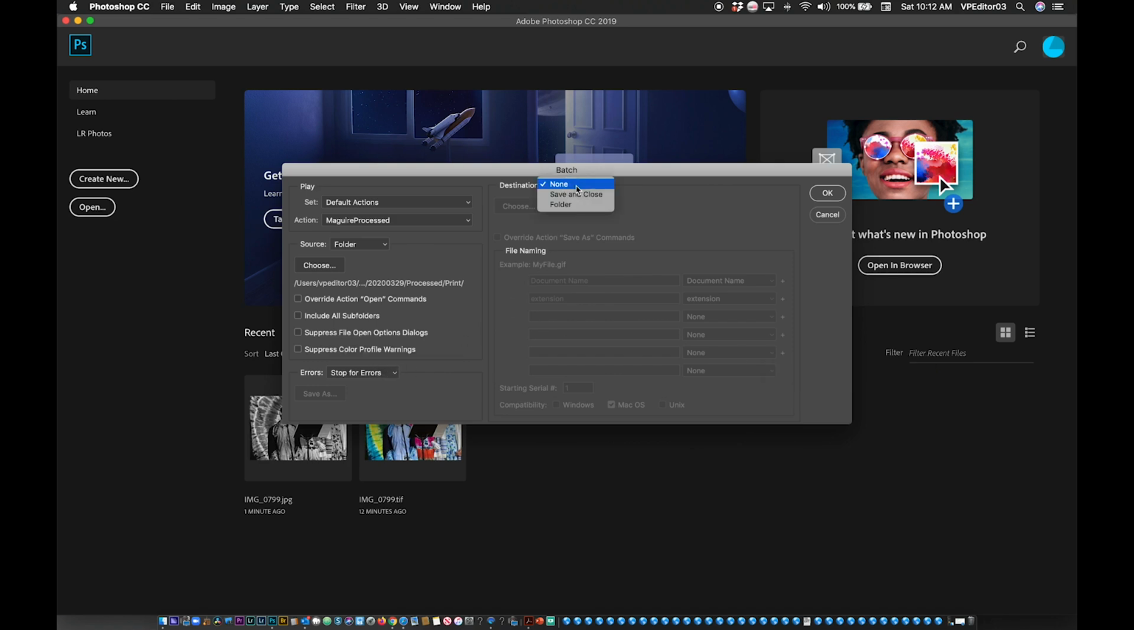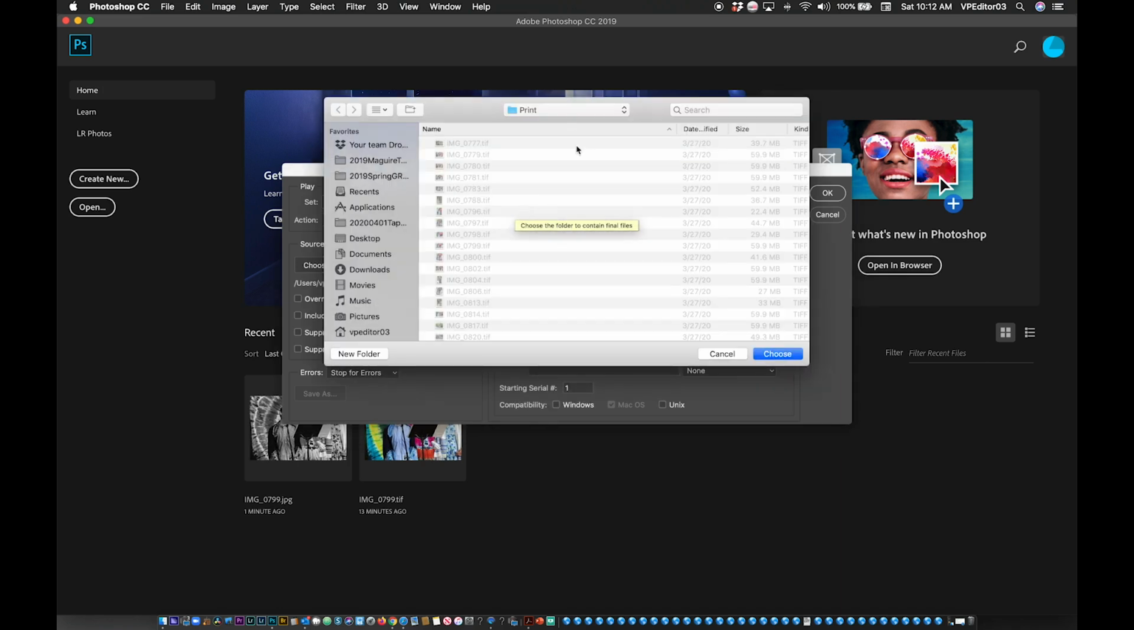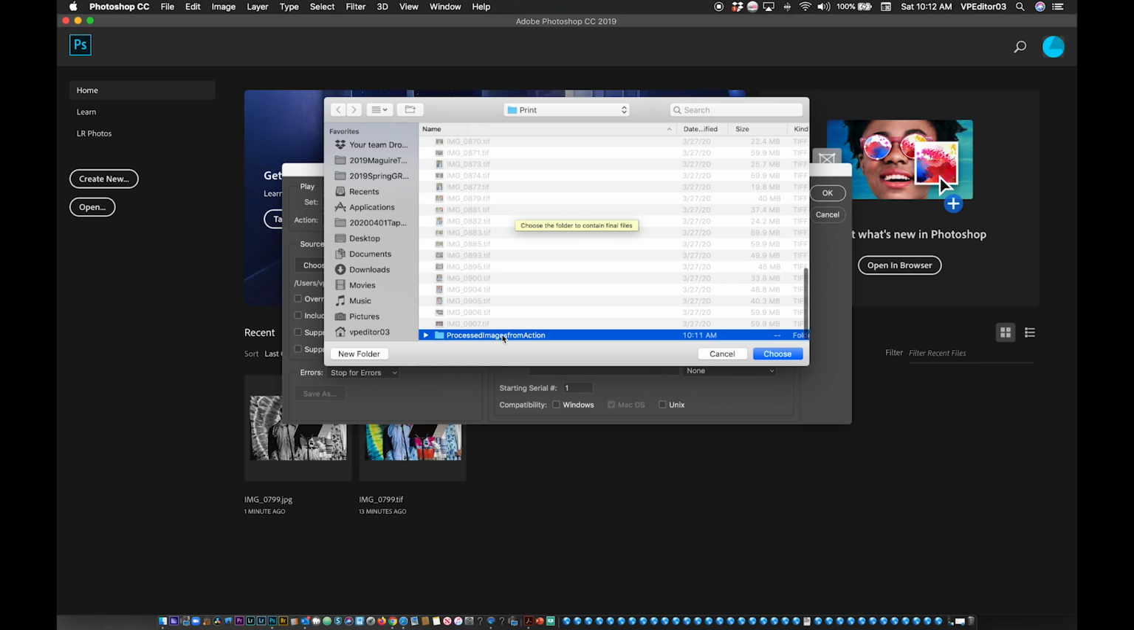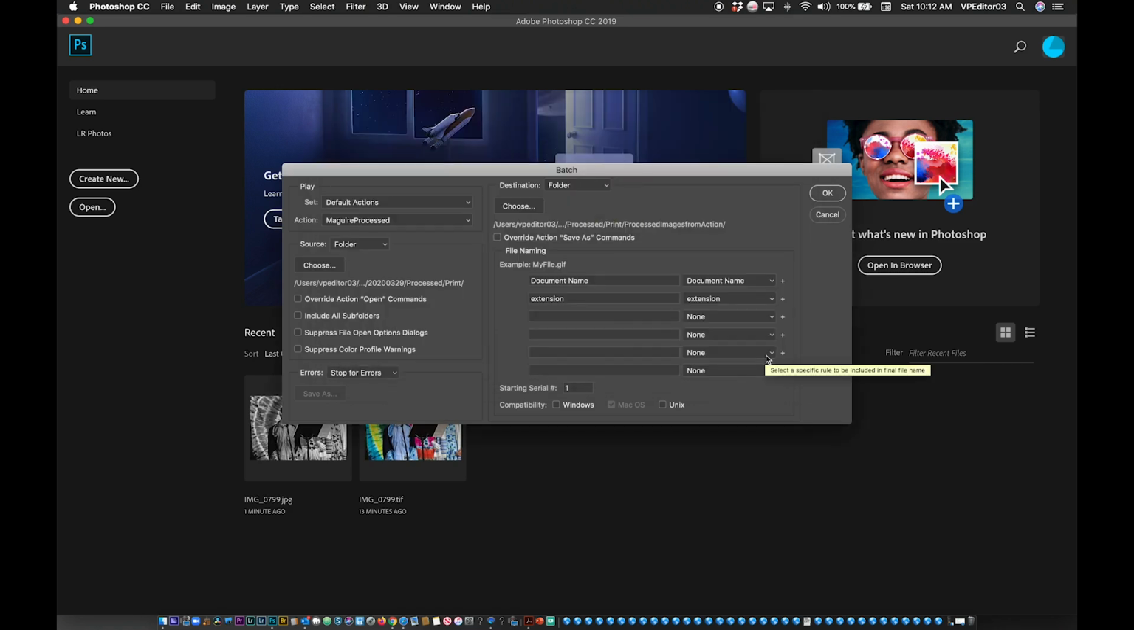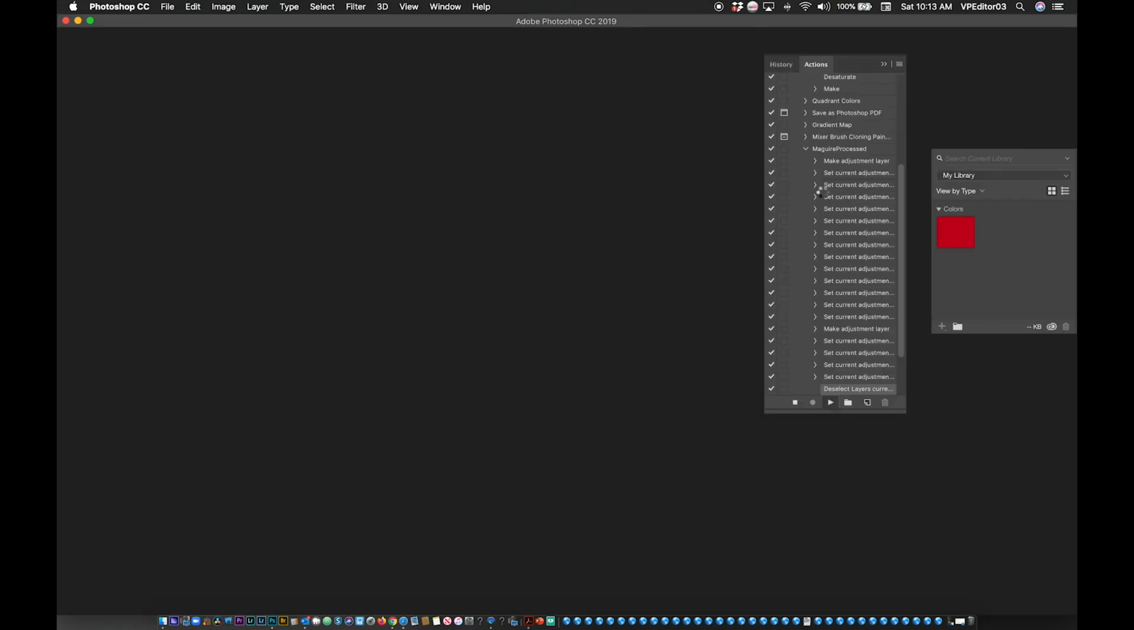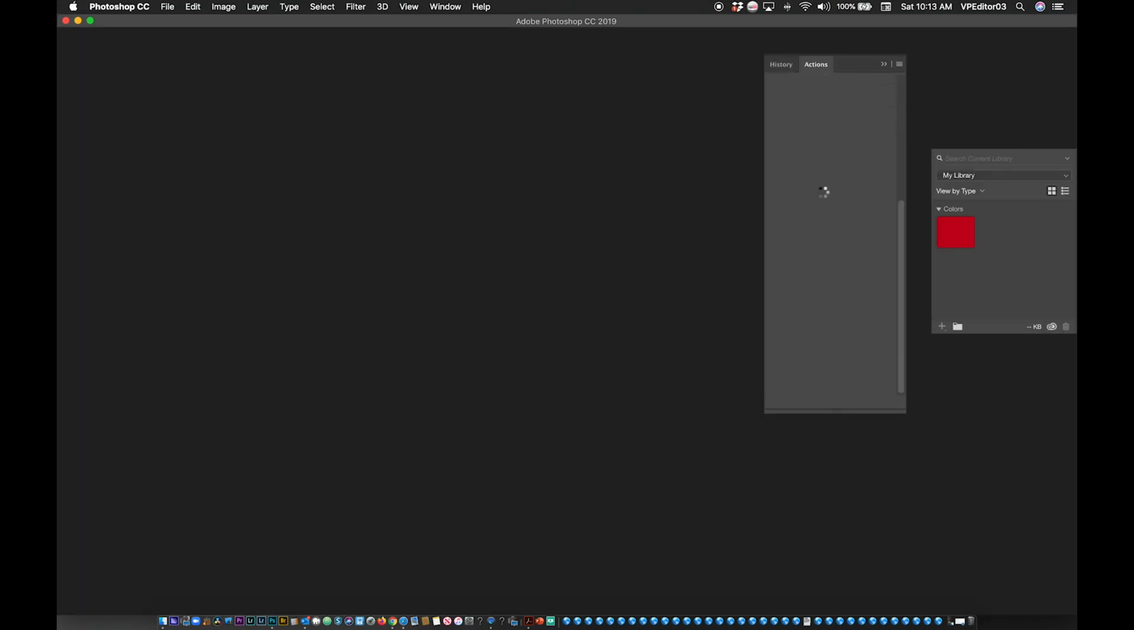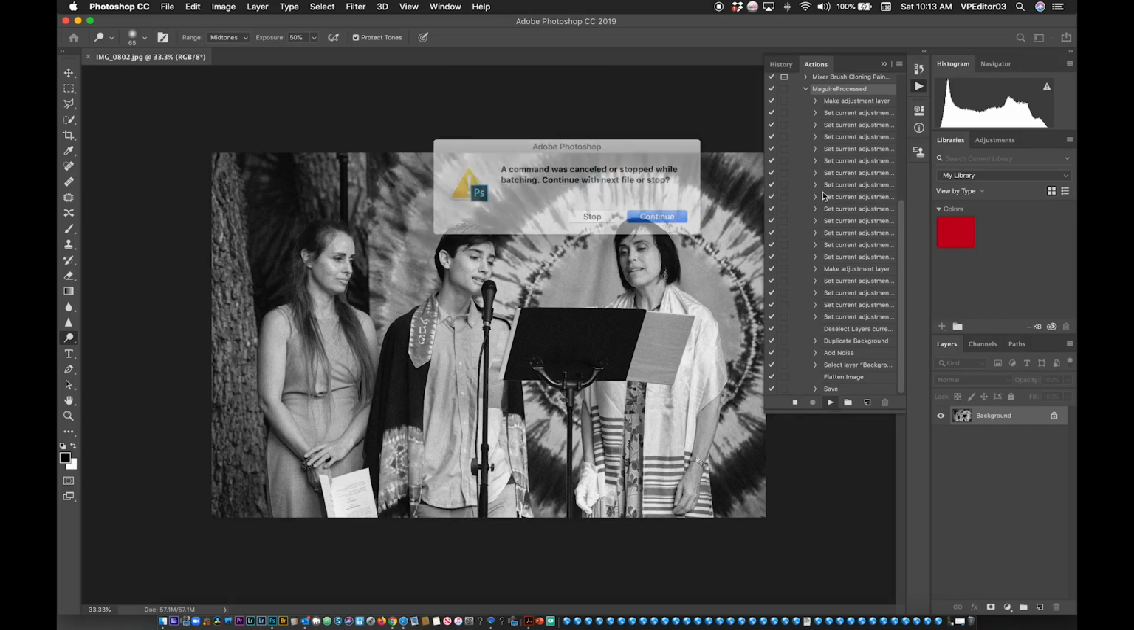And then it's going to ask me the destination. Well, I'll choose the destination here. Let's see. And that's going to be this processed images from actions, right? I'll click OK. Once I do that, it is going to run through every single image, opening each image and applying that action.